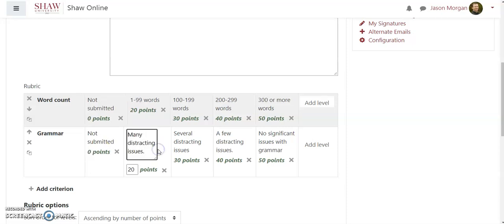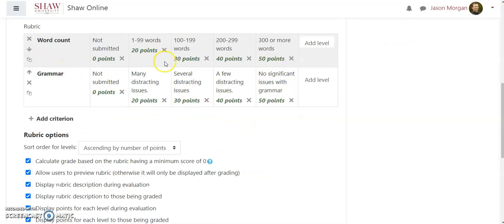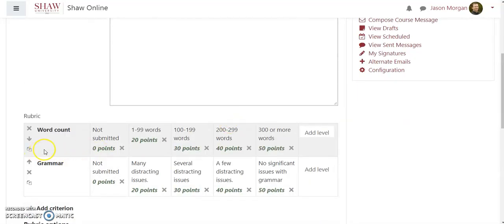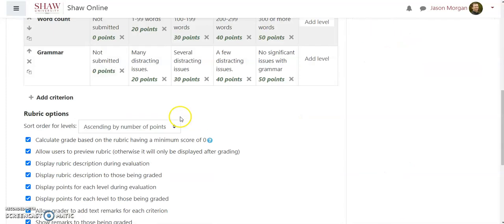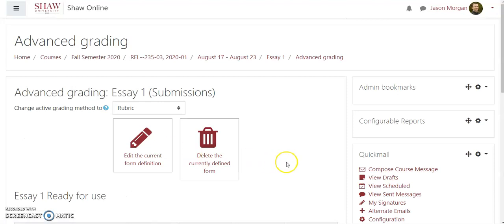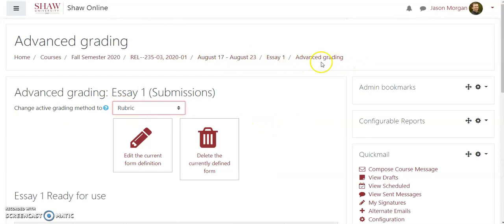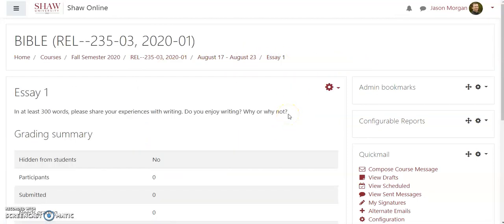get our message across. And if we have poor grammar, it's interfering with the message that's being portrayed, and so these can cause distracting issues which can pull the reader out of what's being said. Anyway, so that's how I've created a rubric, and I can create as many different things as I want, and I can even edit them as far as all sorts of different things. But let's go ahead and save the rubric and make it ready. Okay, and then we go, yeah, that's fine. I think that's good.